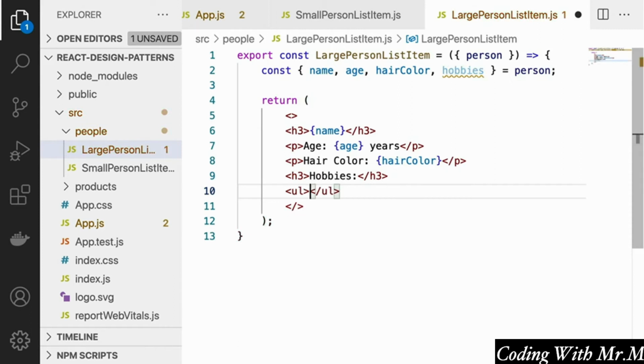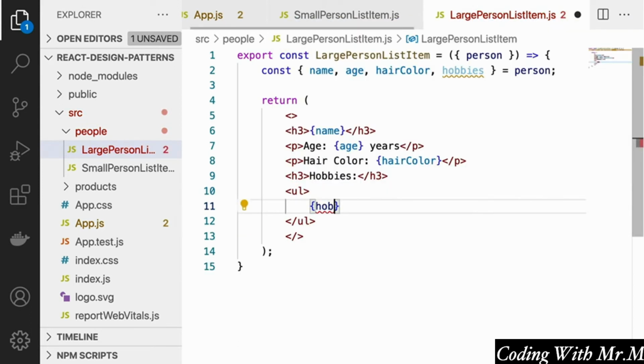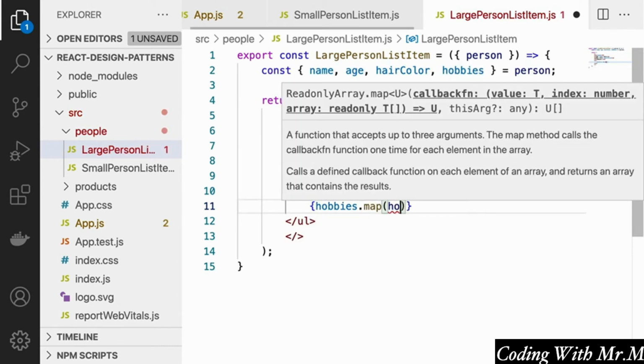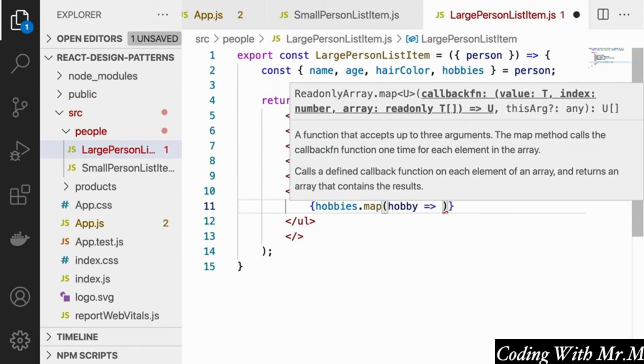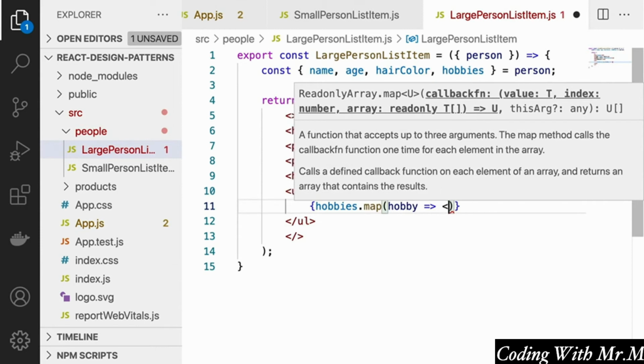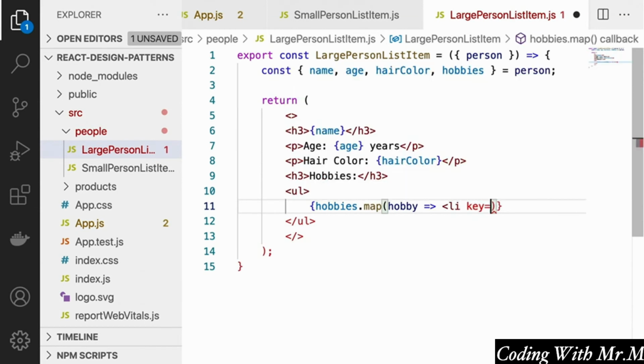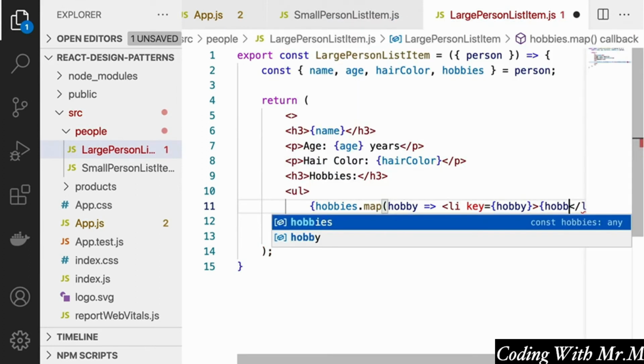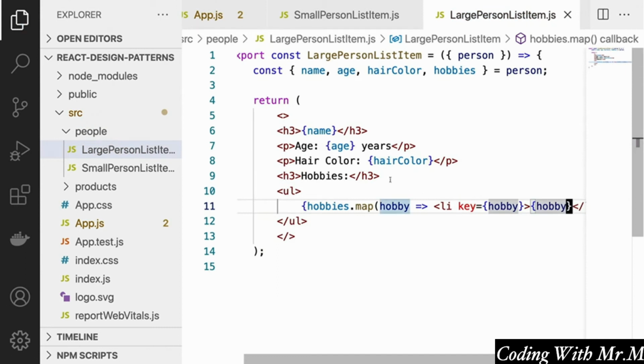Under that, we're going to put an unordered list, and we're going to map the hobbies. So we're going to say hobbies.map, and for each hobby, we're going to add a list item, which will need a key, of course. That key is just going to be the hobby itself. And we'll insert the hobby string into that list item.